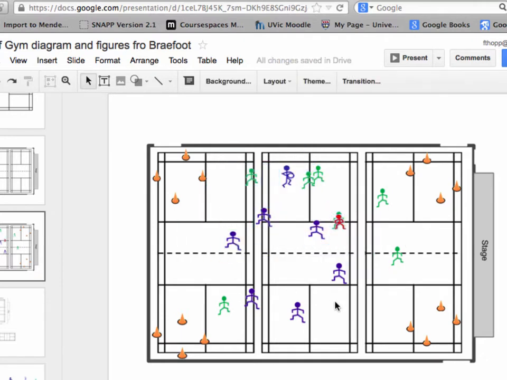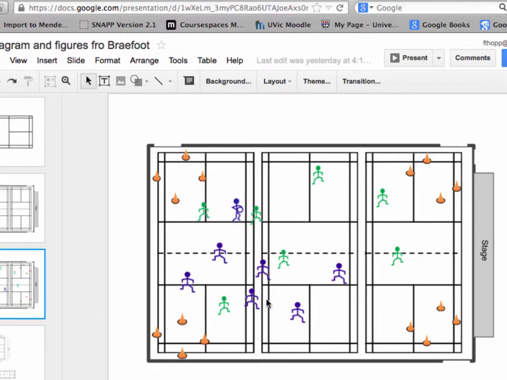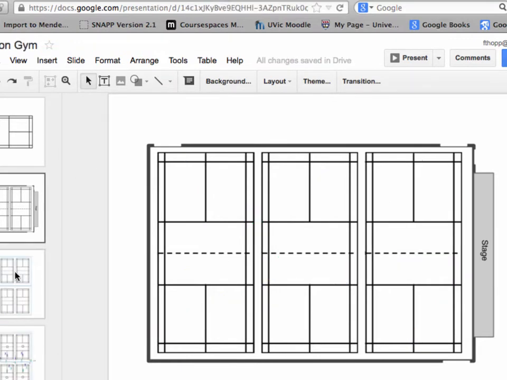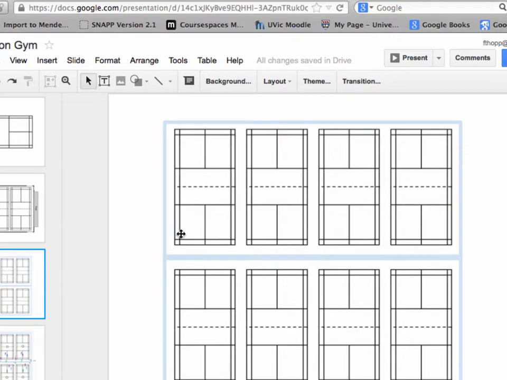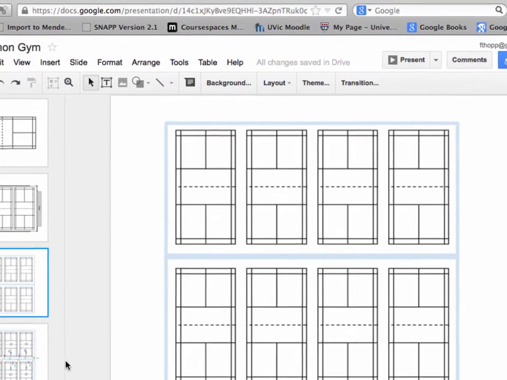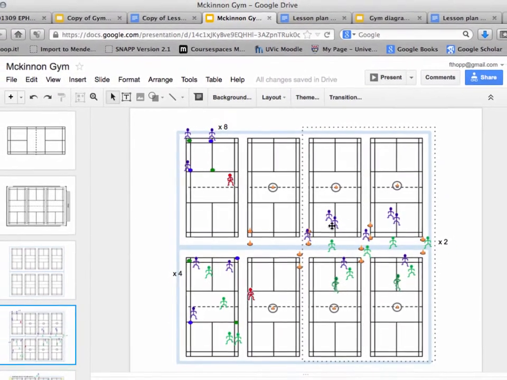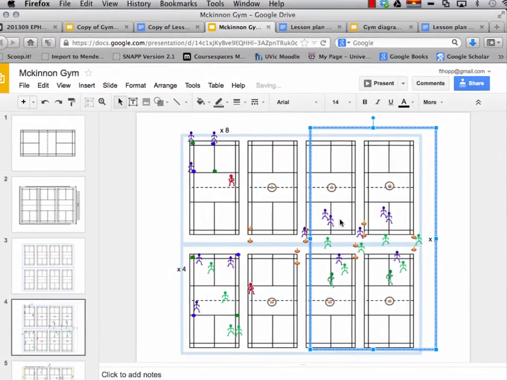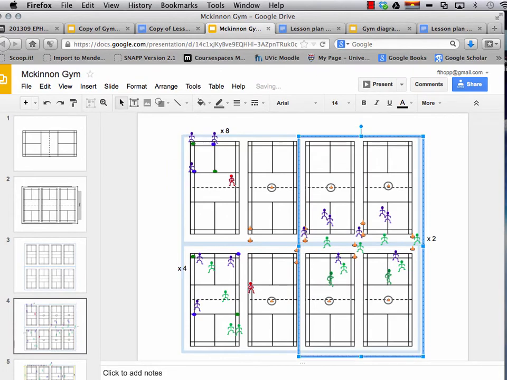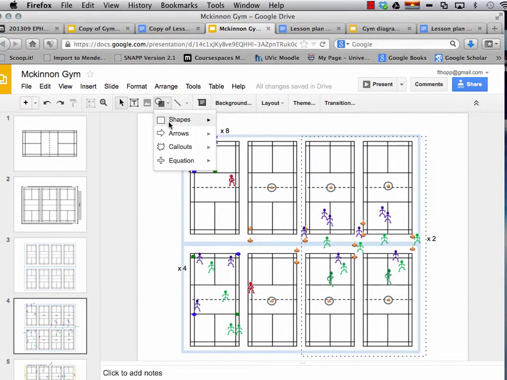So that gives me lots of flexibility to build my lesson plans. If you look at, for instance, the gym set up like this is what you got for Brayfoot, but in our big gym, we actually have it set up with all these eight badminton courts. And so I started to design my activities here using my little characters, and I just use a square rectangle here to coordinate that one off using these tools up here.